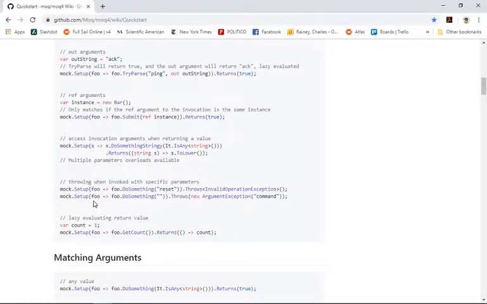Now, down here, you'll notice some references to lazy evaluating return value. Okay, now look at the way the return is used here. Look at the way the return is used there. And look at the way the return is used here. Okay, access invocation arguments when returning a value. And down here, though, the syntax is a little bit different, and this is referring to lazy evaluation.